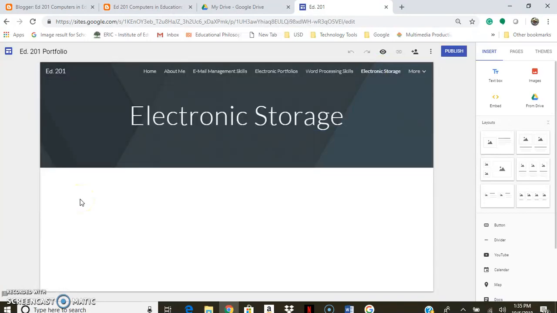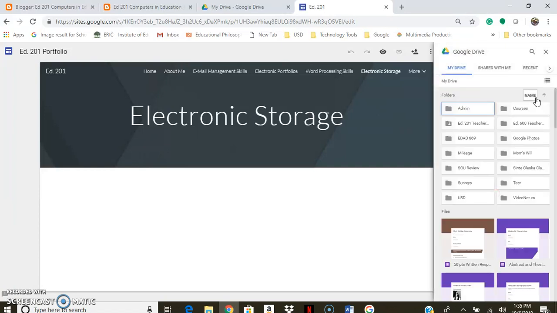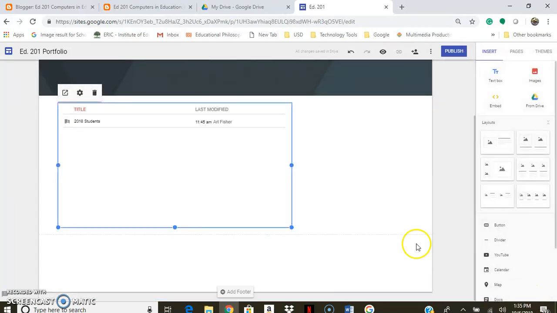So once inside our electronic storage, we want to go over, and in our options over here, we want to select From Drive. Okay, so now this is going to your Google Drive. So these were all of the files that were found on my drive. I need to find my Ed201 teachers here, and I'm just going to click it, and I'm going to insert it. So what you're going to see is my whole contents of my file right there.